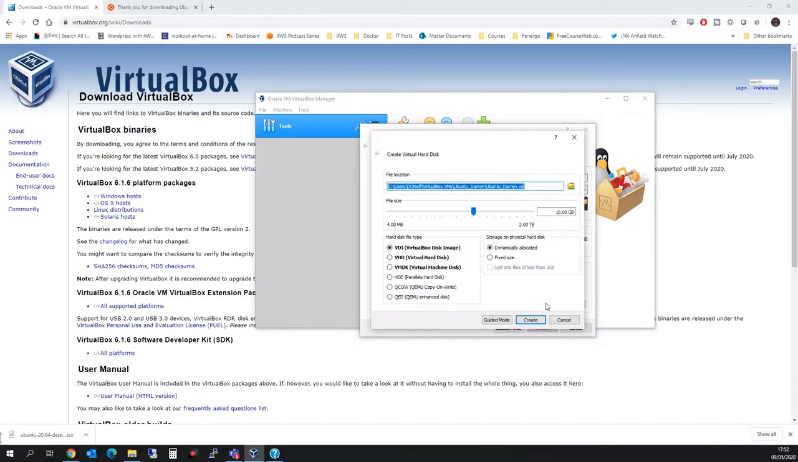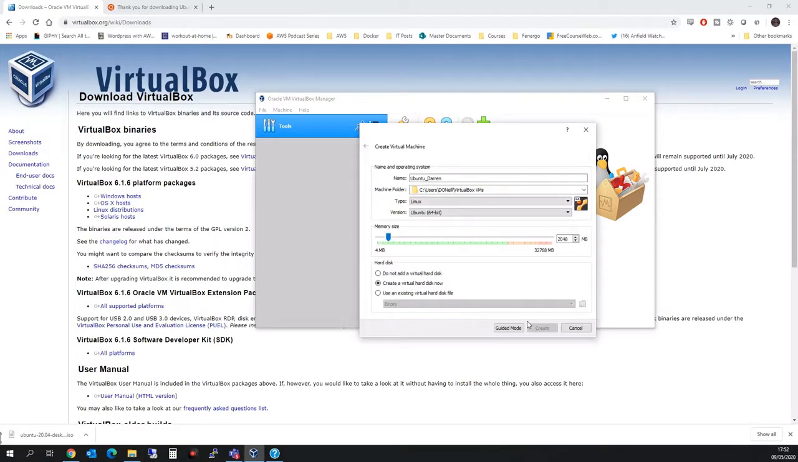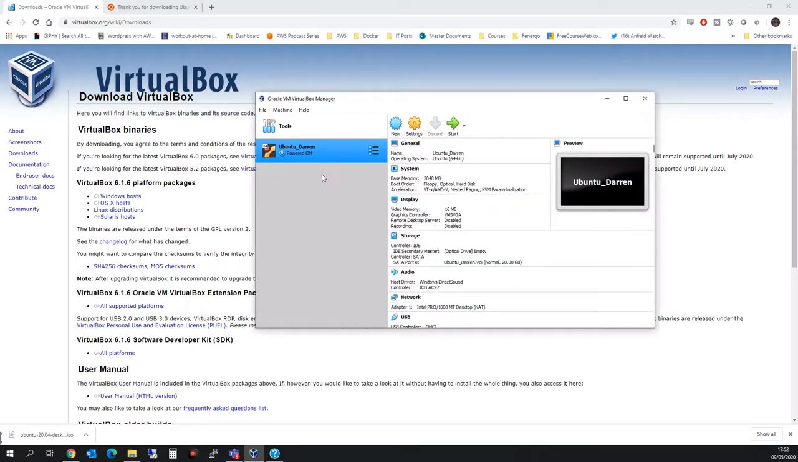So we're going to create a hard disk now, and let's give it 20 gigs, and we'll say it's dynamically sized so it can scale up and down. We'll click create here. This may take a minute. Okay, perfect. Okay, so this looks good. Okay, so we now have our Ubuntu virtual machine created.